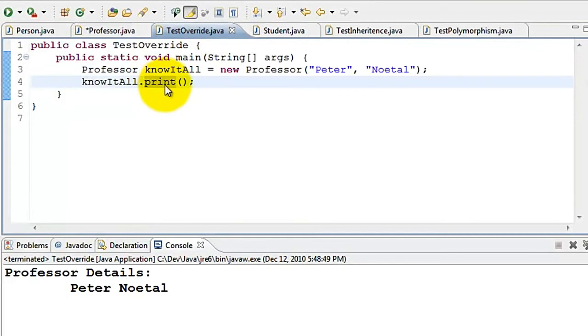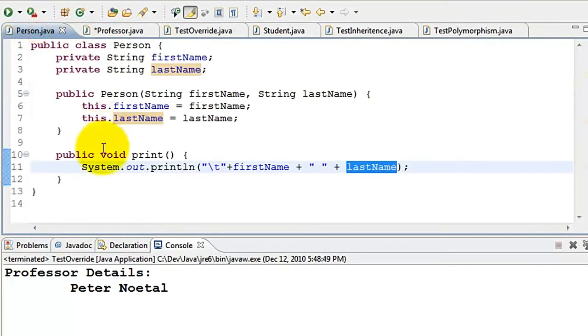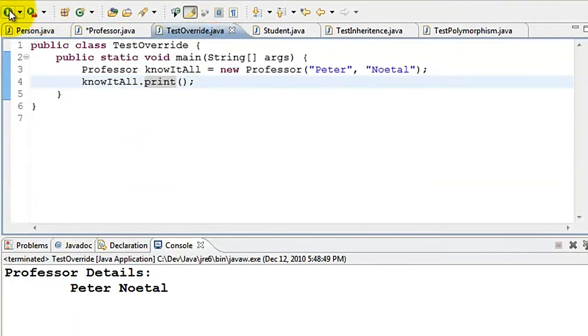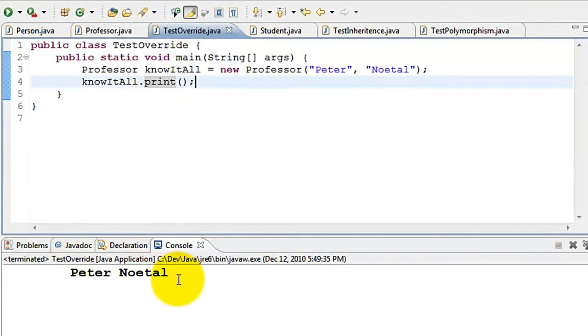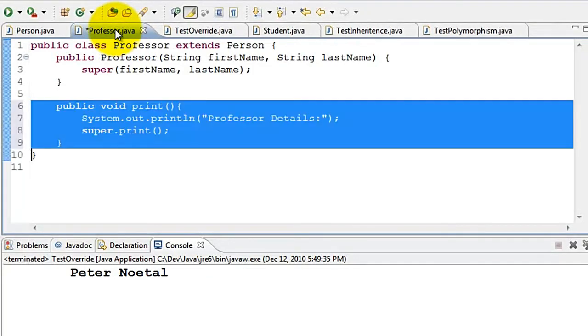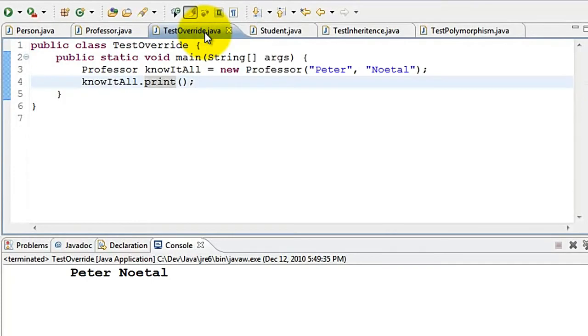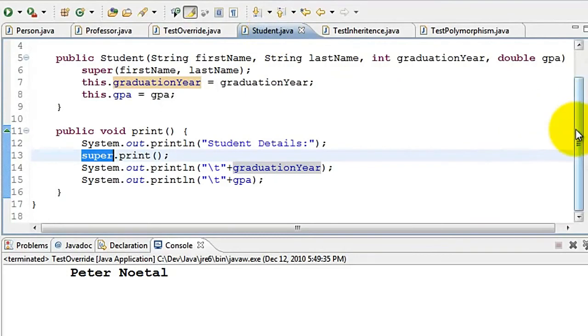Let's see what happens if we remove this method. When we call the print, it goes to the Professor. There is no print method. It goes to the Person and then calls this print method. Peter Know-It-All. So Professor is inheriting the print method also. So we don't want that. We want to override the behavior of the Person. We want to hide it. And then when it comes here, it calls this, and then this in turn calls the Person. So that's about overriding.